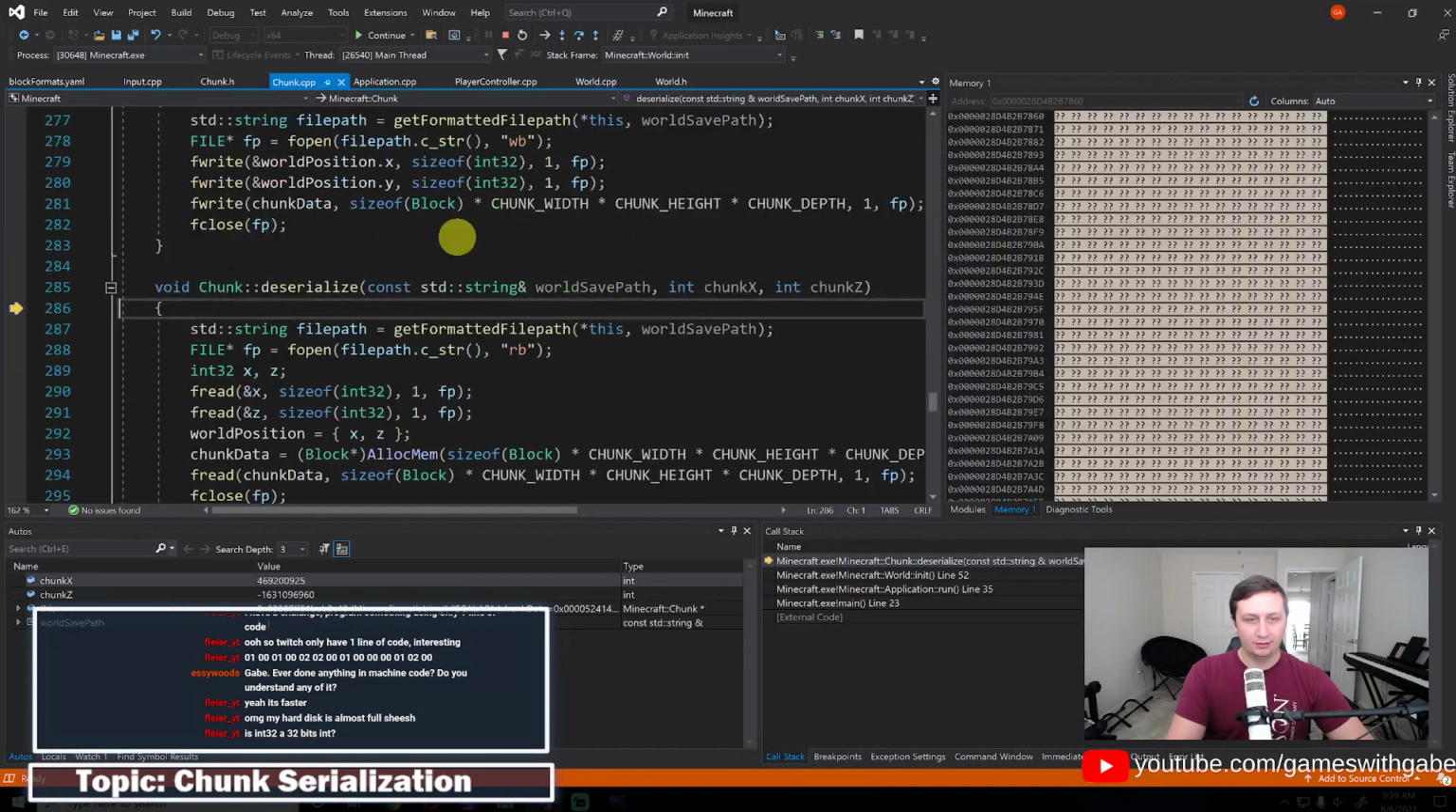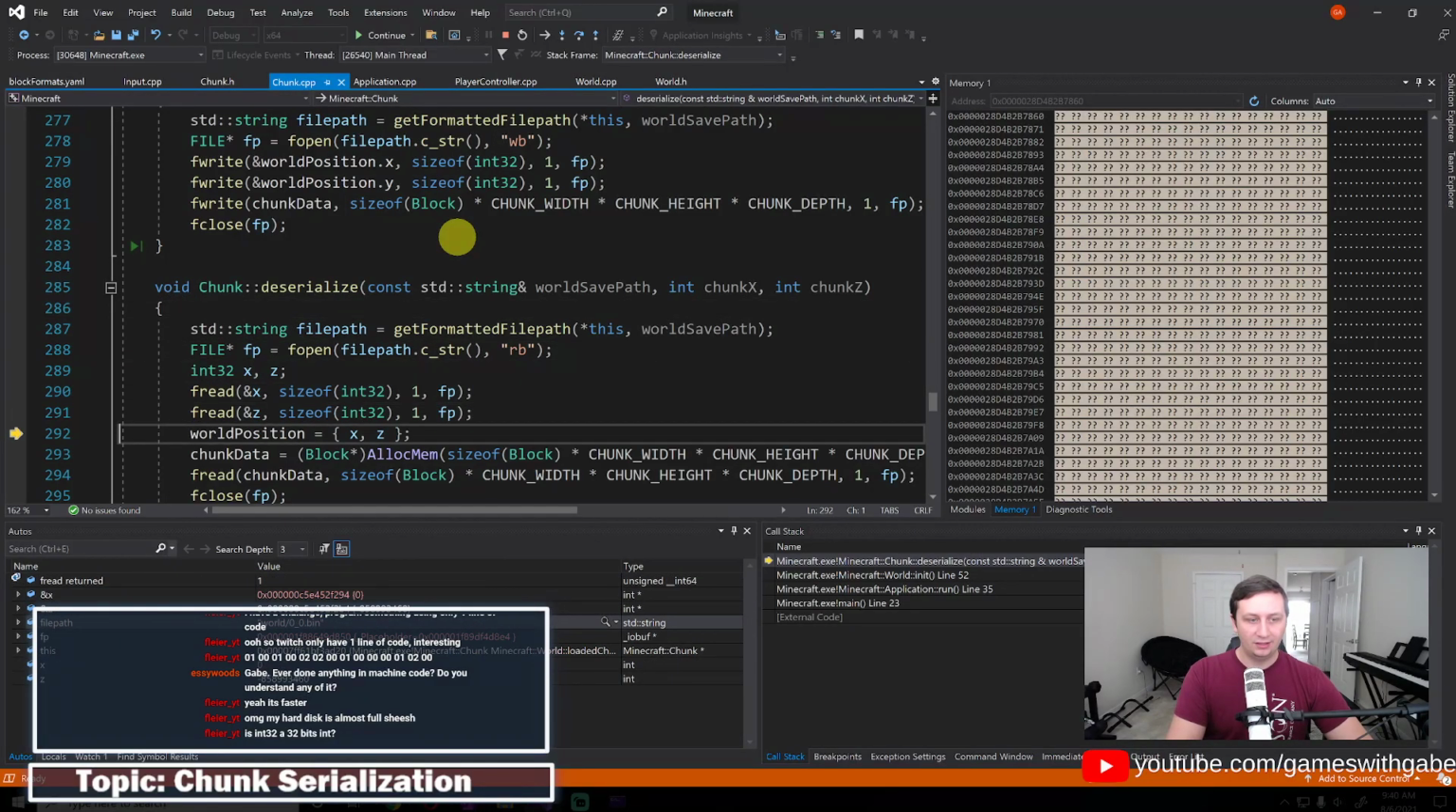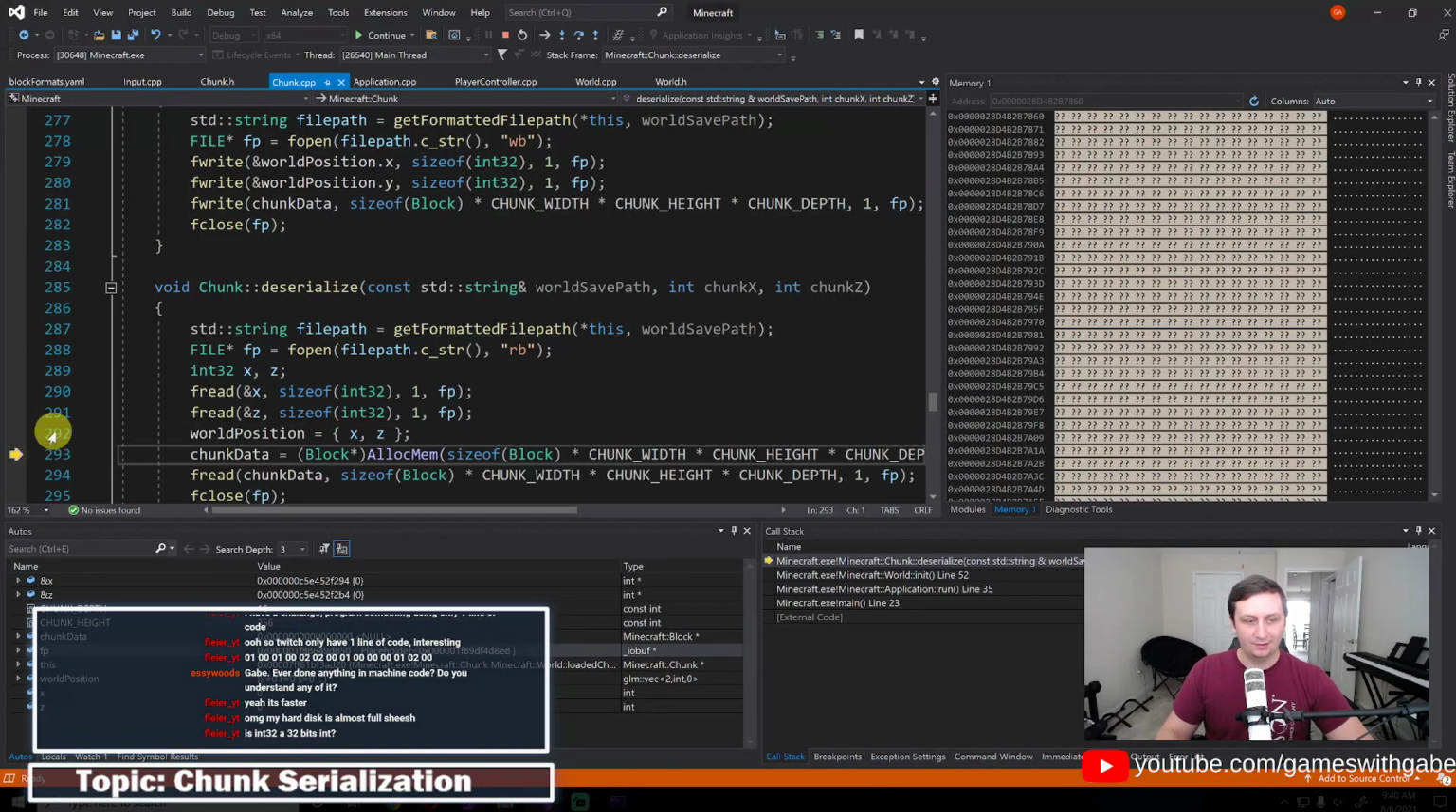But now if we go into this deserialize function, hopefully x and z, we get -4. Nope, we still got 0, 0. And it should be -4, -4. That's weird. Int32 is a 32-bit int. That is correct. But I'm not sure why it's not reading it into here. Yeah, so this is just going to be 0, 0.